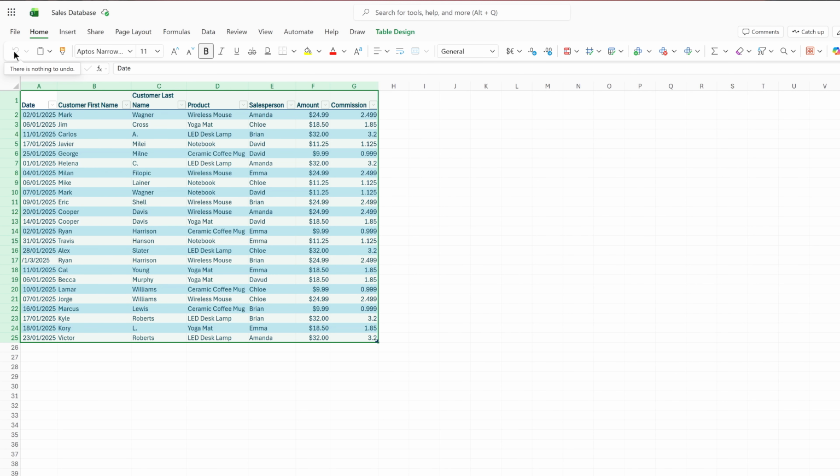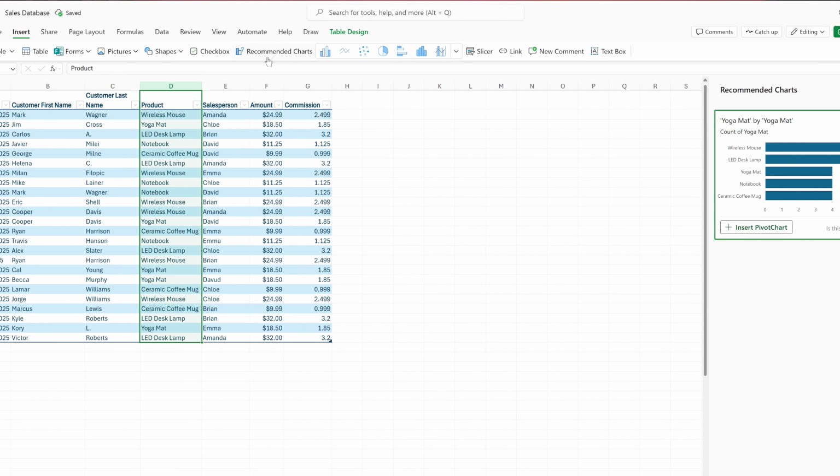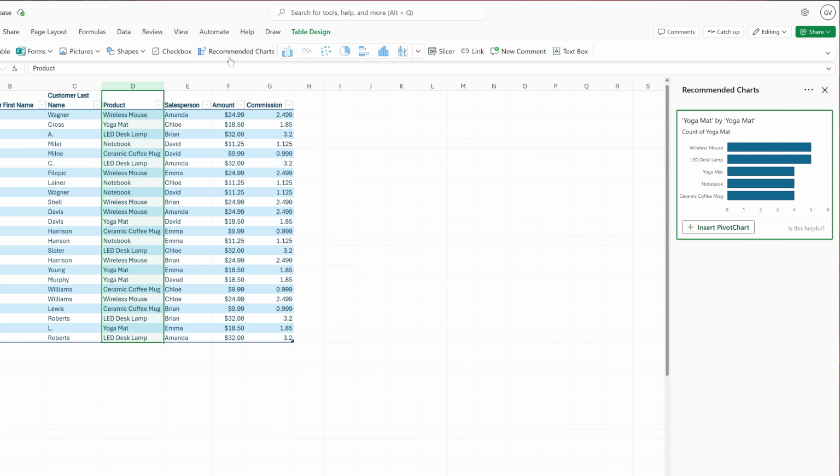Now, let's make your data visual. Highlight the product column, open the Insert tab in the ribbon, and then select Recommended Charts. Select the recommended chart that pops up on the right by clicking plus Insert Pivot Chart.